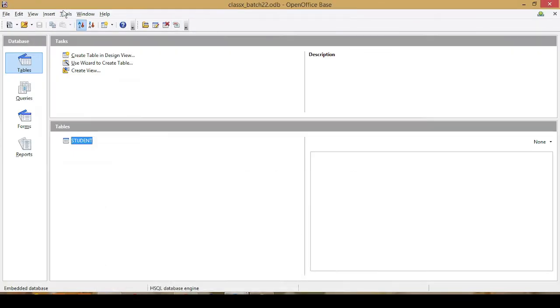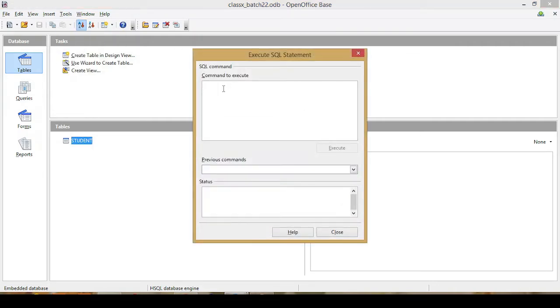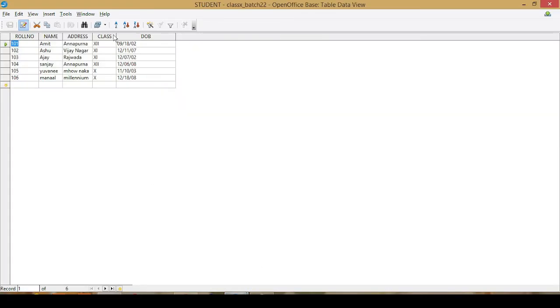So for that you have to go to tools and then click on SQL. Then you have to write the update command here. Now as I told you, I'll use update and then the table name. The table name, as you can see, is student. Along with update you have to use set and now the column in which you want to make the change. So I am going to change the class of this student, which is 10th class. I'll make it 11th and the roll number is 106.